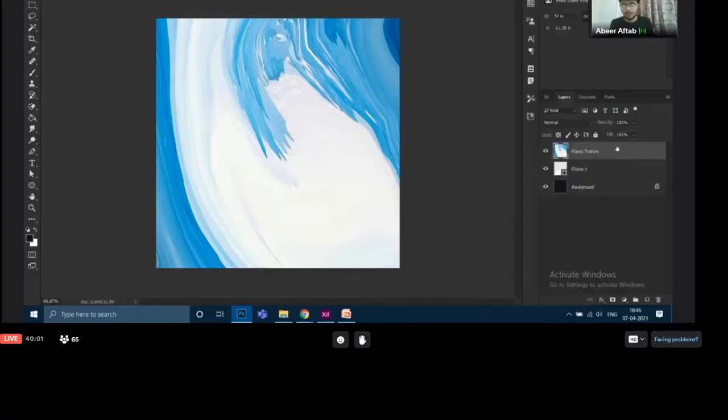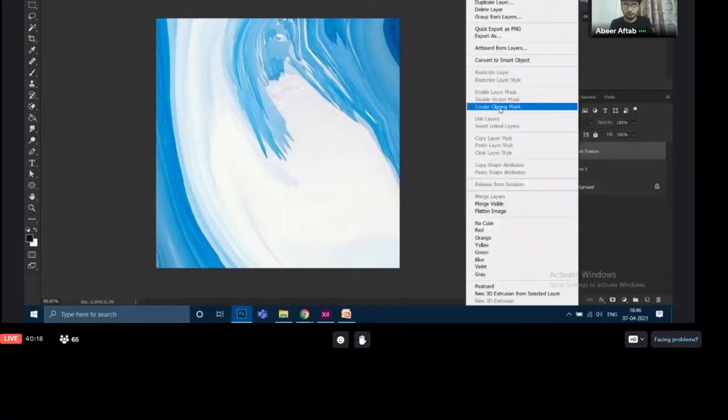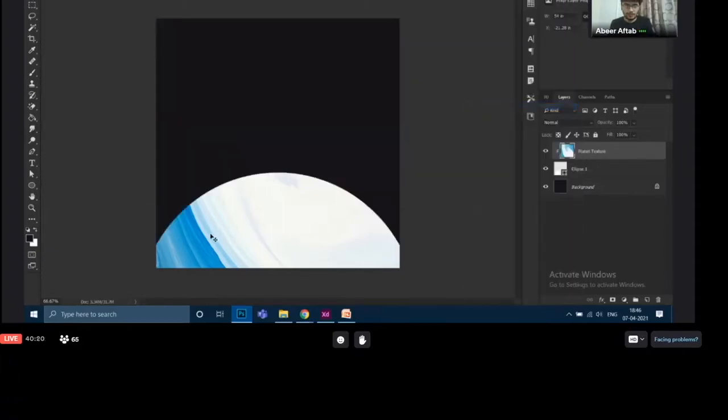If you remember, in the Adobe XD tutorial, I told you that clipping masks are basically used to make the image in the form of the shape which is just below it. So this image will get in the form of this ellipse which was below it. As ellipse 1 was just below this texture, it will act as a mask for this ellipse.